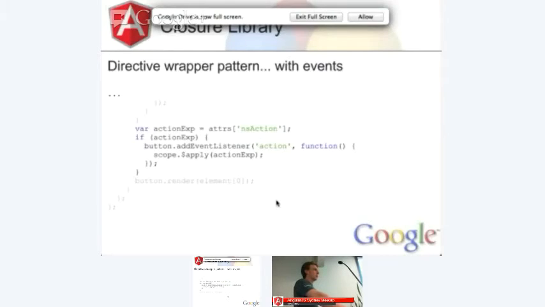So what we've done is we've taken this JavaScript object where normally we would say new button, add listener function that does something, and then button.render DOM element to get it in there. Instead, all we have to do is put this little snippet in our actual declarative HTML that says button action equals do something. And that's a hell of a lot better.